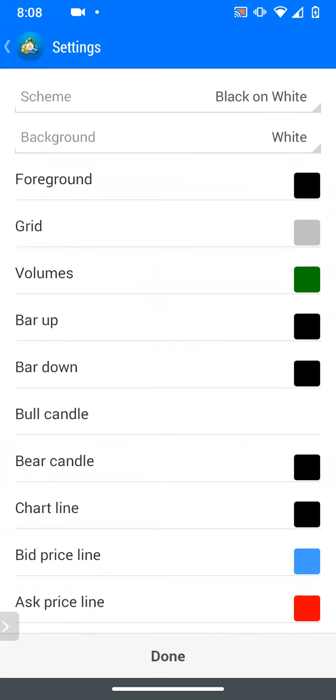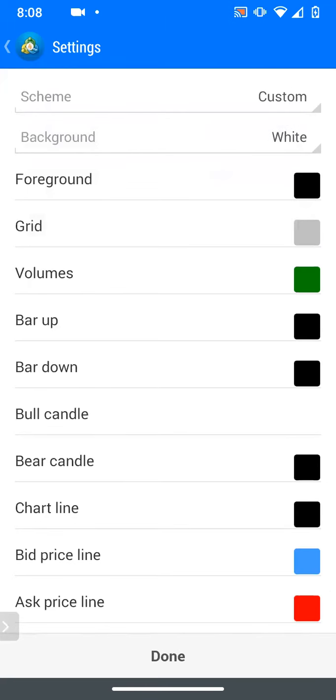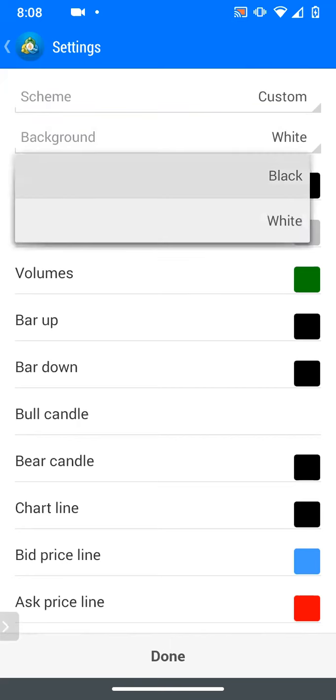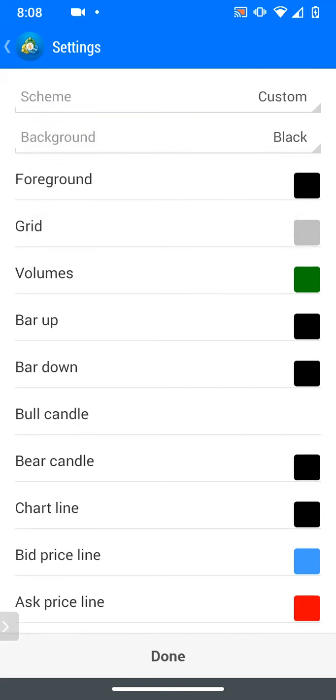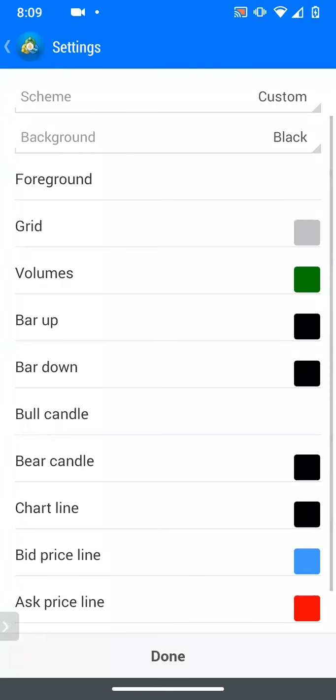Now we're going to go to the top. We always work from top to bottom in this business. We look at everything from top to bottom. We never start in the middle. We never start at the bottom. Scheme, custom. All right. Background. Let's go with a black background. Foreground. Let's go with a white foreground. Feel free to screenshot it, or you can wait for the video to drop. The video will be up.